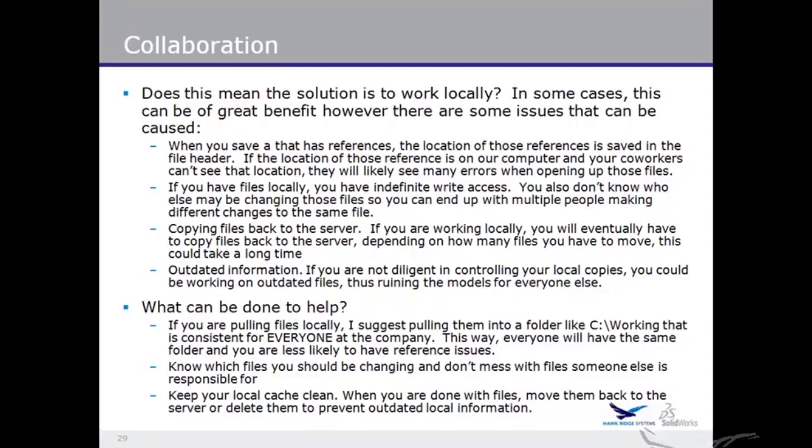So what can be done to help in these situations if you do want to work locally? Well, kind of like I mentioned before, I suggest everyone having a common folder. So if you have a folder at the root of the C drive, and in my example here I call it C working, you can call it whatever you want, but if everybody has that folder and is saving files in that folder, then no matter what computer you go to, it's going to be looking for the C working drive. So it's not going to be looking for Bob's desktop test folder. Okay, so it just makes it a lot more consistent for people to work with.